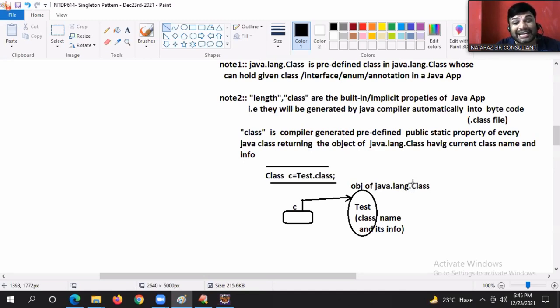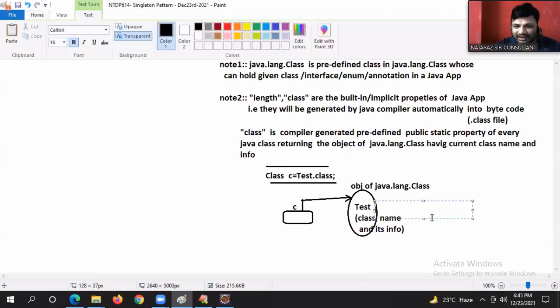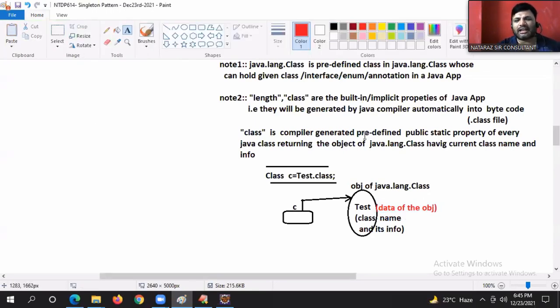Every object contains data, right? This is the data, the data of the object. Okay, what is the data? Class name is the data. Int A is equal to 10: A holds 10 as the data. Here, the C object holds the Test class name as the data.